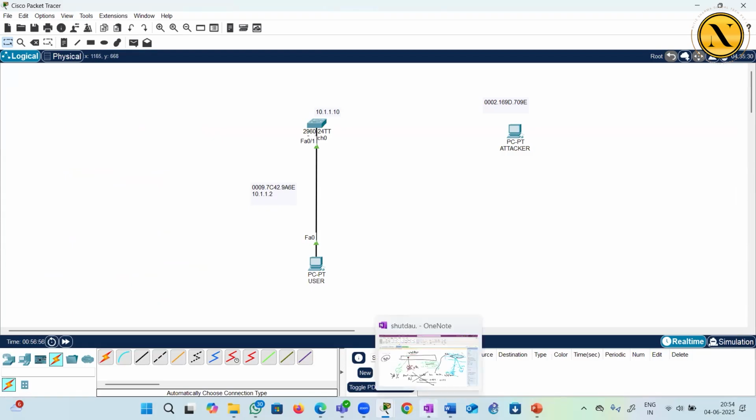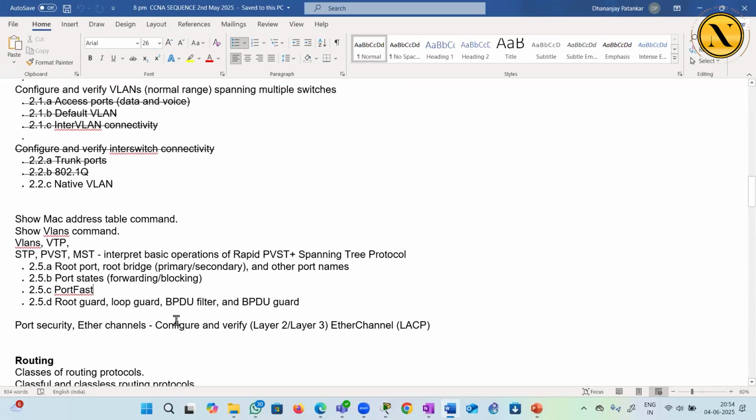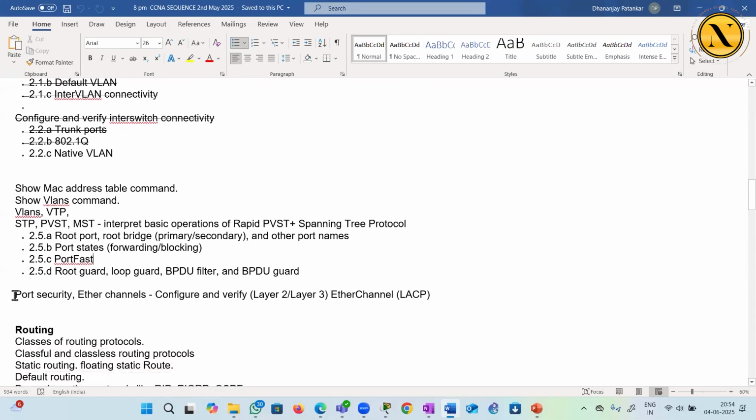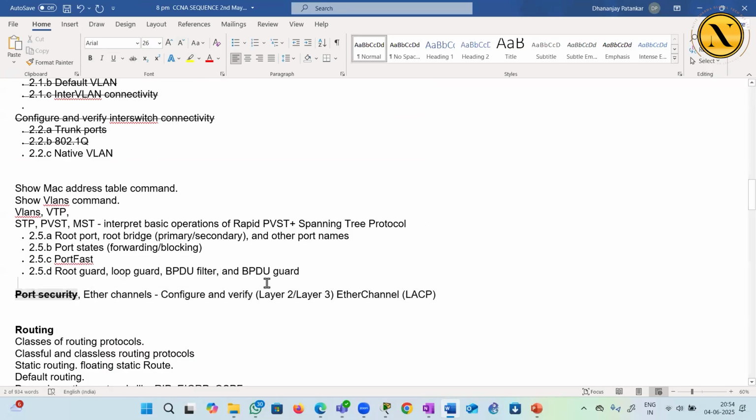Okay? Where are we? Where is port security? Yeah, here. See the tiny thing here, but very important. Can I strike it off? Yes. Yes or no? Yes, sir. So with your permission, port security is done.